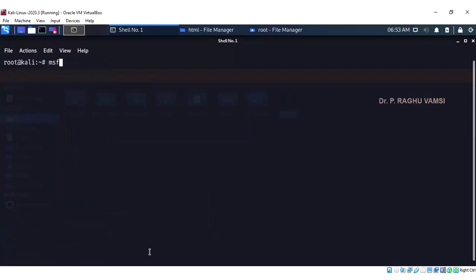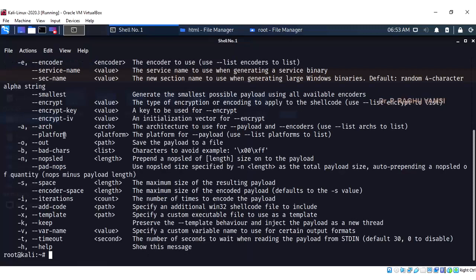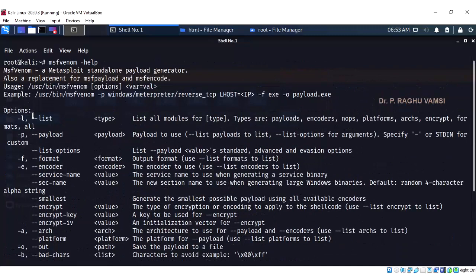Here, msfvenom -h for help. These are the various options that are available in msfvenom. It is especially used to create the vulnerable application or vulnerable payload that is to be fired on the Windows systems.